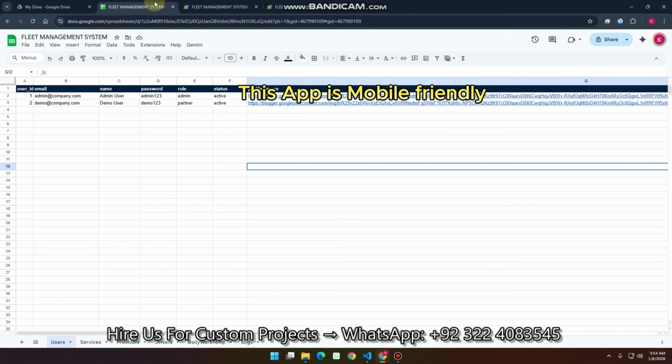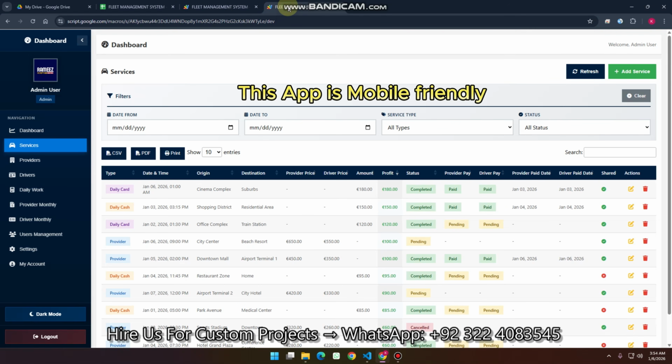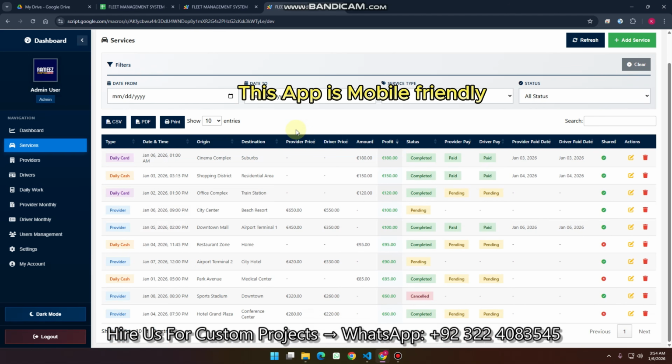In today's video, we are going to discuss a fleet management system which is created using Google Sheet as a database and Google Web App Script. This web dashboard can solve your problem or automate your task. This web application is essential for persons who run taxi businesses or transport businesses. Without wasting your time, I am going to explain exactly what this system will do.